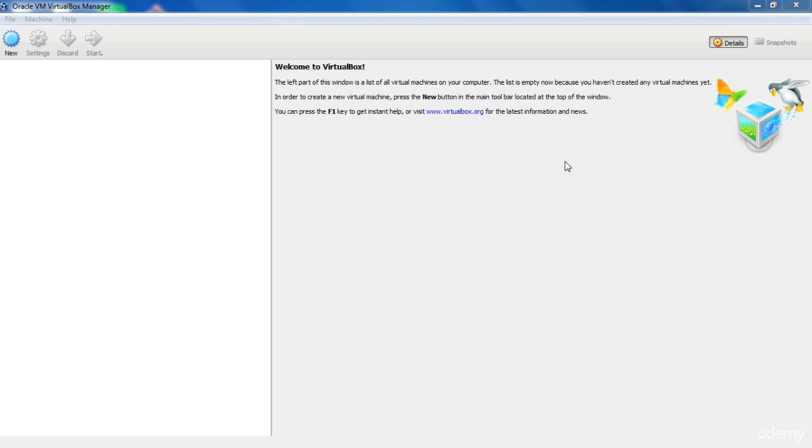In the last video, we saw how to get and install Oracle VirtualBox Manager on your laptop or PC. Now let us go ahead and use our VirtualBox for installing the Linux operating system. Before that, let me quickly show you how you can find the installed VirtualBox Manager from your PC.